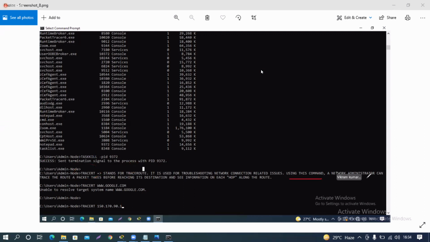It is a network connection command. A network administrator can trace the route a packet takes before reaching its destination, and see the devices along the route.